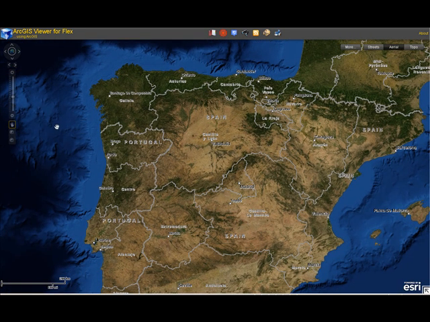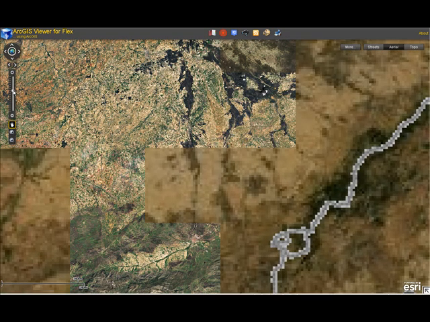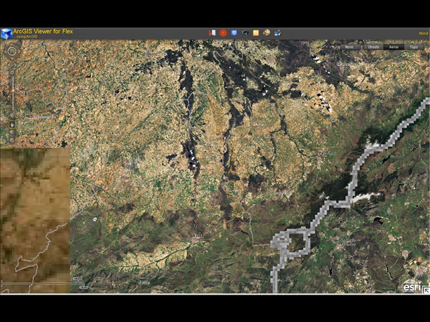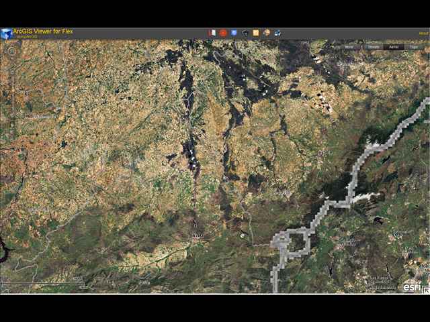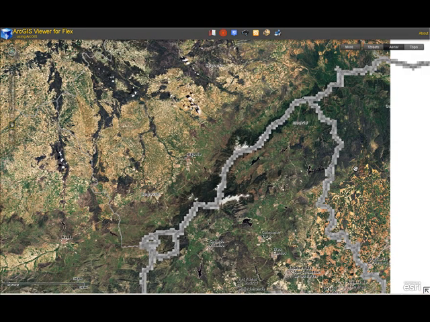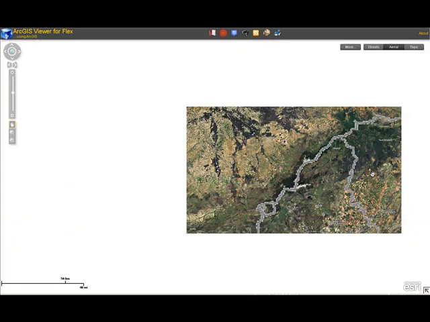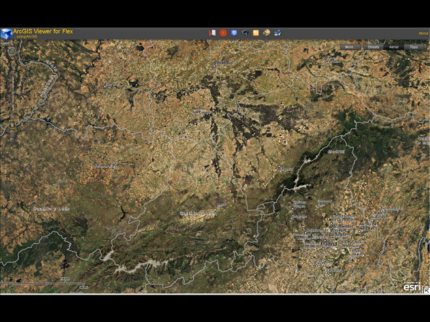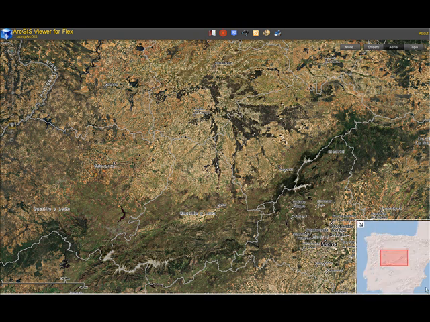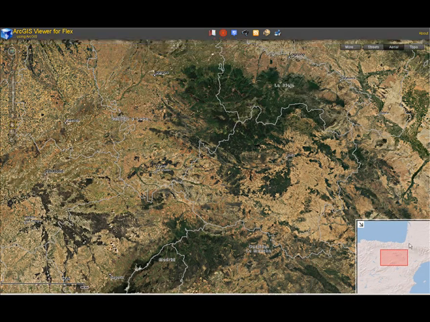The viewer's navigation controls are located in the upper left-hand corner. In the lower left-hand corner, there's a map scale bar that changes dynamically as my view extent changes in my map display. In the lower right-hand corner, we have an overview map, which shows the current display extent relative to the spatial extent of the base map service.